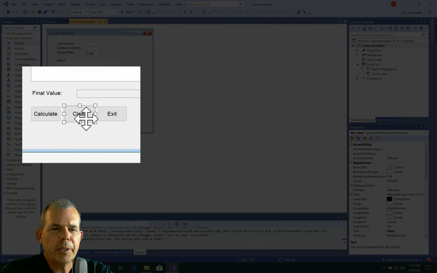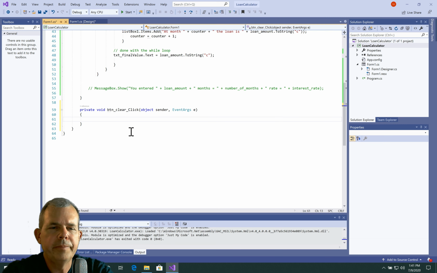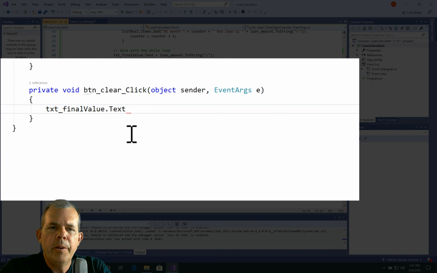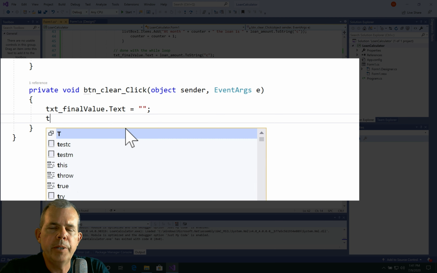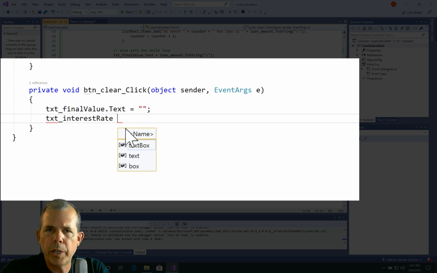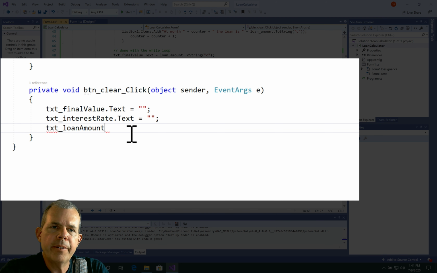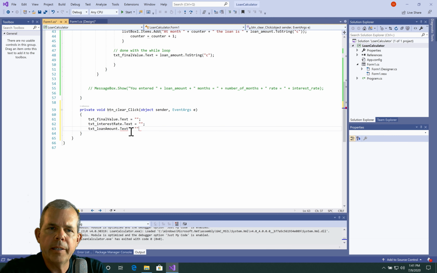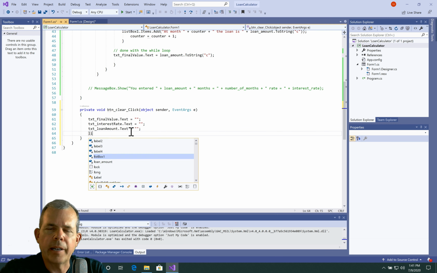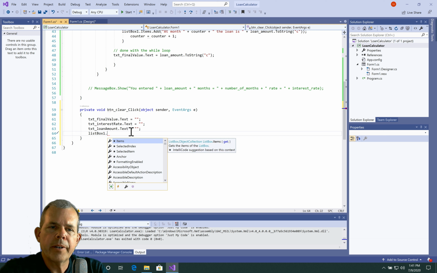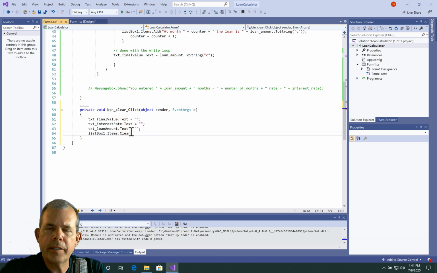For the clear button, I'll double click on this, and this is pretty simple. For the code for the clear button, we're simply going to set the text property of all of the text boxes to empty string, so just quotation marks. So the final value, the interest rate, the loan amount. Now when we get to the list box, if I want to clear that out, I have to use a different little statement. It's going to be listbox1.items.clear.